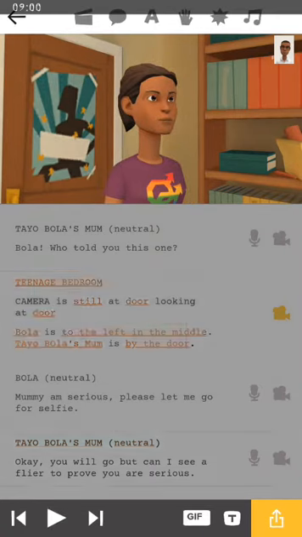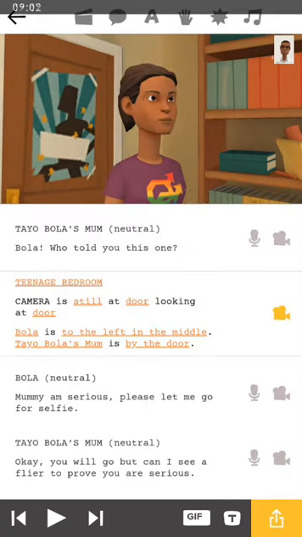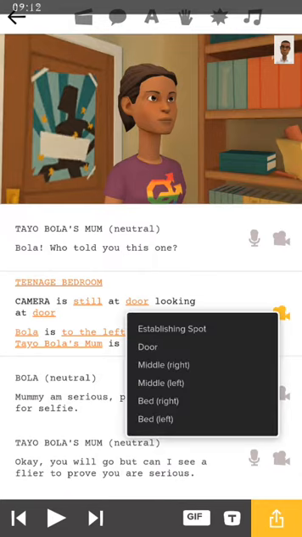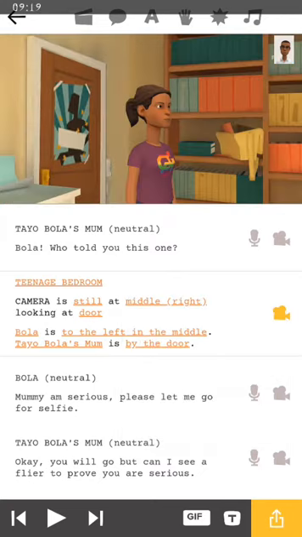Now you can see in this scenario, Bola is not being seen, and it will not really be a good one for your audience. Your audience needs to see what she's doing, what the mom is also doing. So I can't put still at the door. I need to pick something that will show everybody. So I could do middle right, still not a good one.